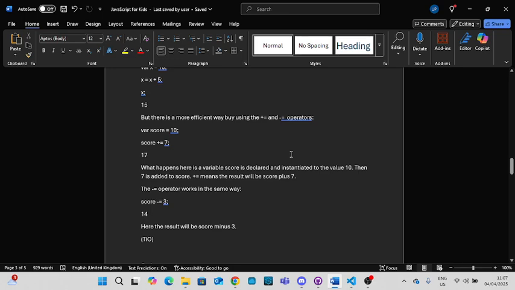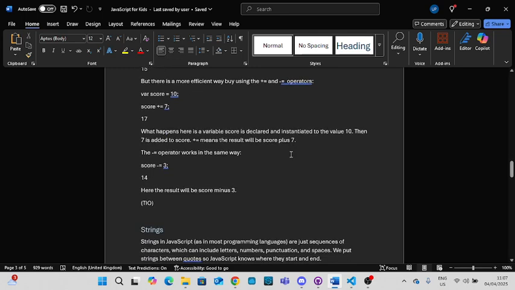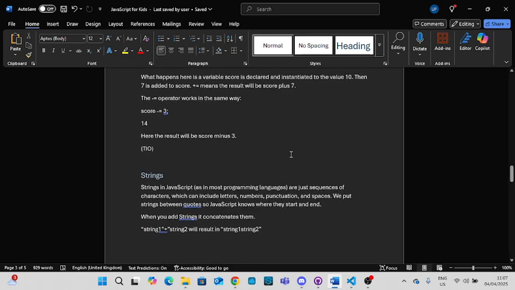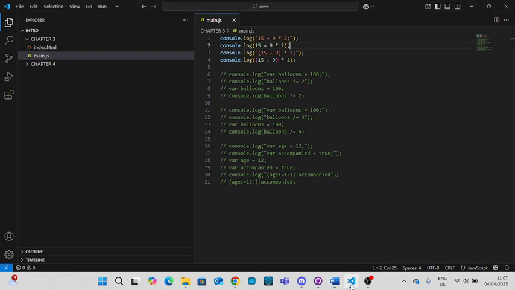What happens here is the variable score is declared and instantiated with the value of 10, and 7 is added to the score. Plus equals means the result will be score plus 7. The minus equals operator works in the same way. Score minus equals 3 will give you 14. Here the result will be score minus 3. Okay, let's look at some more code.